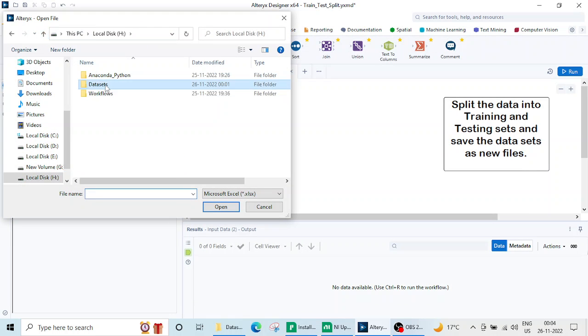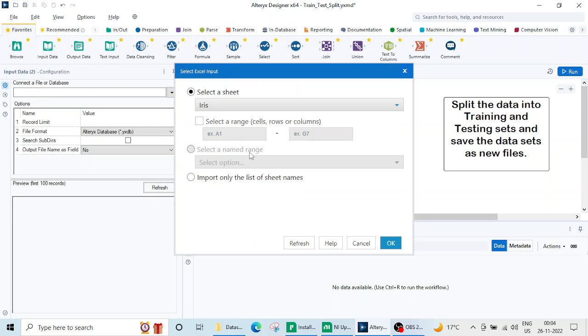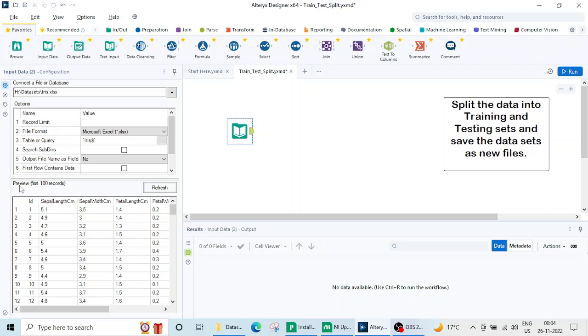Let me select the file. We are going to use this iris dataset. Let's click on this, open. Now it's asking me to select a sheet. This is because in every Excel sheet there are numerous sheet options inside, which we call sheet 1, sheet 2, sheet 3. So which sheet you want to select, we can select it from here. In this iris file there is only one sheet, so let me select that only. Okay, and here it is. You can see the preview of first 100 records.